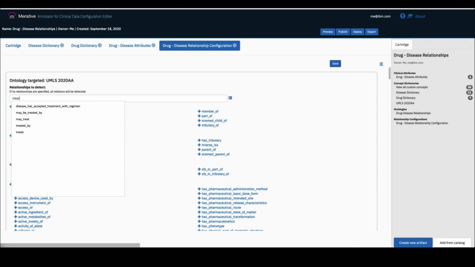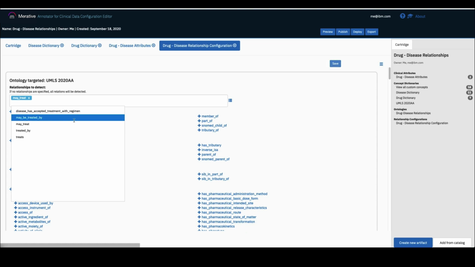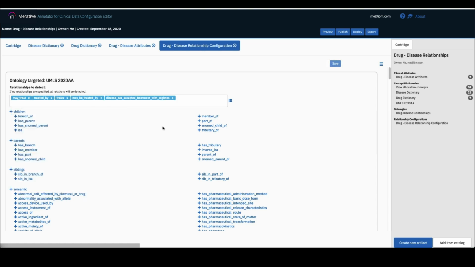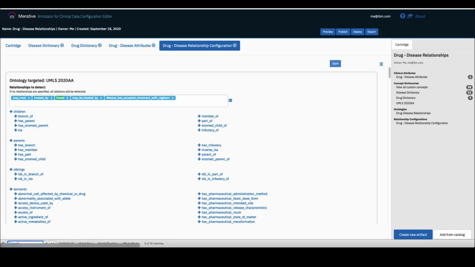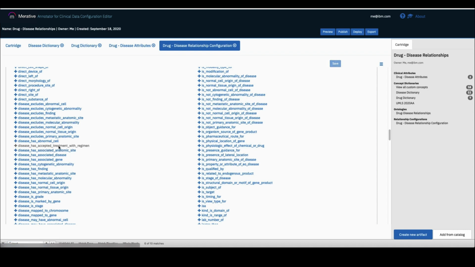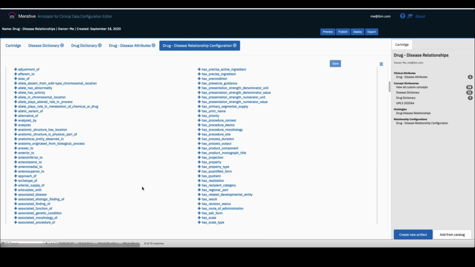So I am going to type treat into the type ahead, and it's going to show me the different relationships that have treat in the name. So I'm going to select a few of them and pull those in. And you can see now if we scroll down and look for those ones that have treat in them, that they are going to be grayed out because they are already added to the relationships that we're looking for. You can see also if I hover over them that I could click here to add them to my relationships I'm interested in.